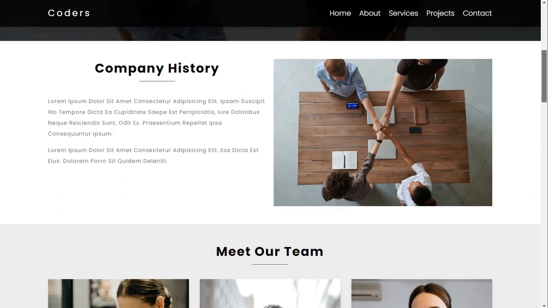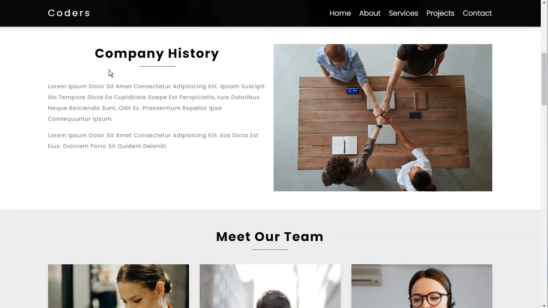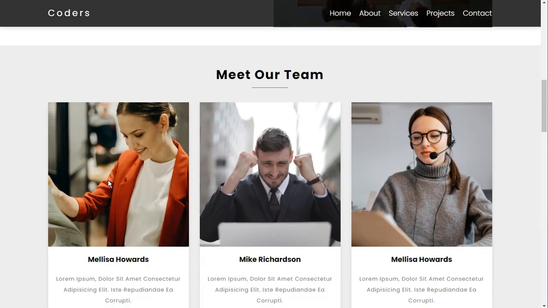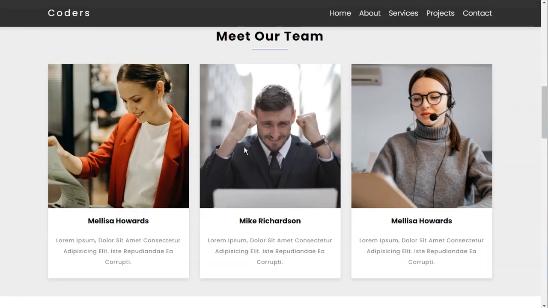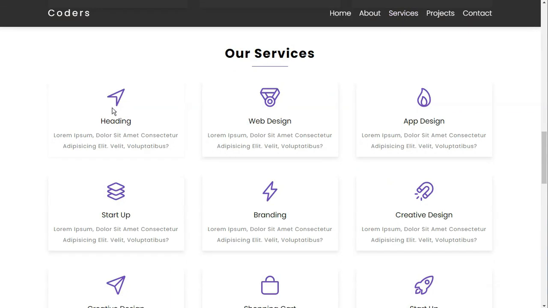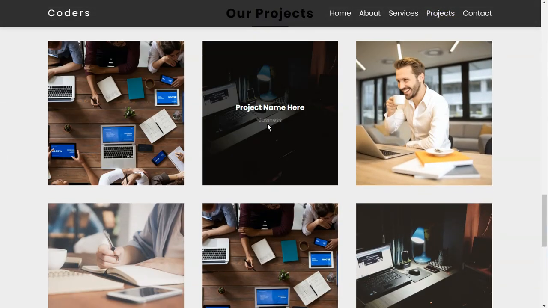If I scroll down, we have this about section. Inside the about section we have our team section with this hover effect. Next we have services, with the icons. These icons are actually coming from Ionicons, which you are going to learn about in this video. Next we have projects with this hover effect.